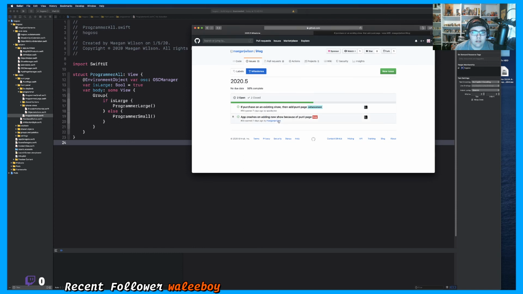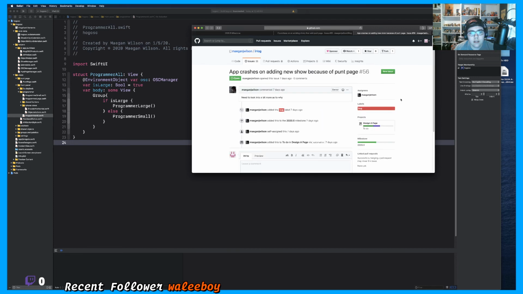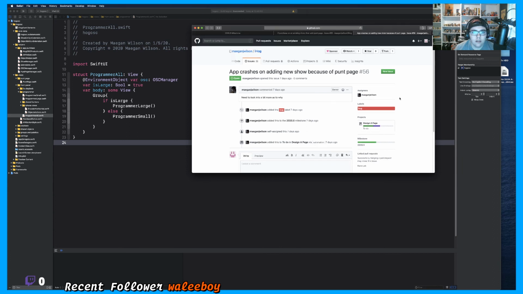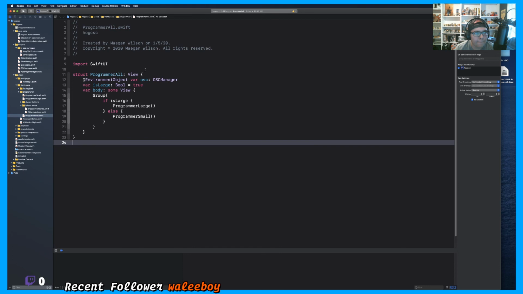And then, app crashes on adding new show because of punt page. That was the last thing I was working on. There is a bug that when I make a new show, it crashes. So let's try that real quick. In Xcode, we're going to go ahead and build. That's the first thing we're going to tackle, making sure the crash doesn't happen.